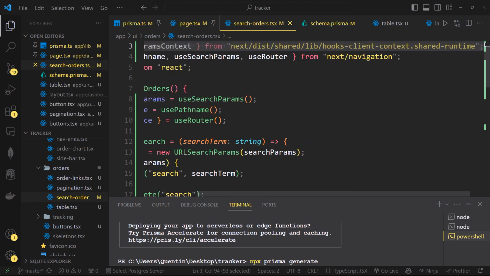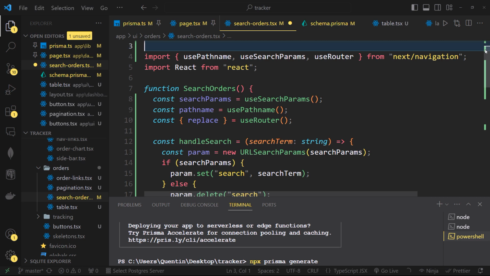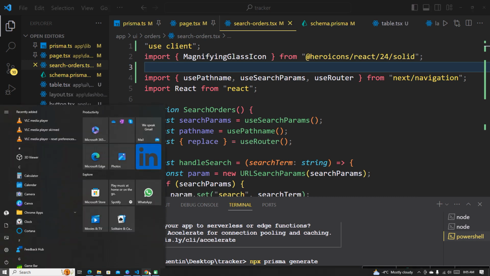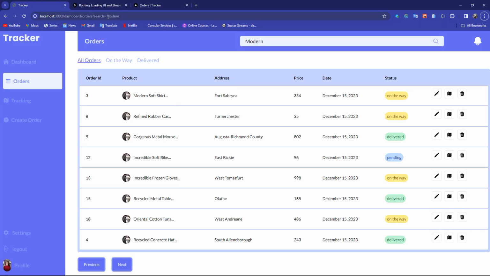Now to remove this, we don't want this here. Okay, yes. Now remember this search term here, modern, it's in our URL. How do we get this search term into this table here so that we can sort everything? Because we are actually getting our orders inside this table. So how do we get this search term?